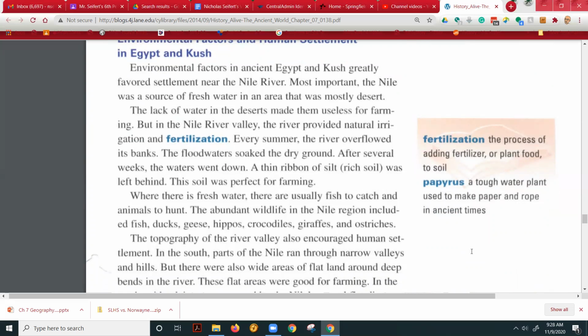Environmental factors in ancient Egypt and Kush greatly favored settlement near the Nile River. Most important, the Nile was a source of fresh water in an area that was mostly desert. The lack of water in deserts made them useless for farming. But in the Nile River Valley, the river provided natural irrigation and fertilization.